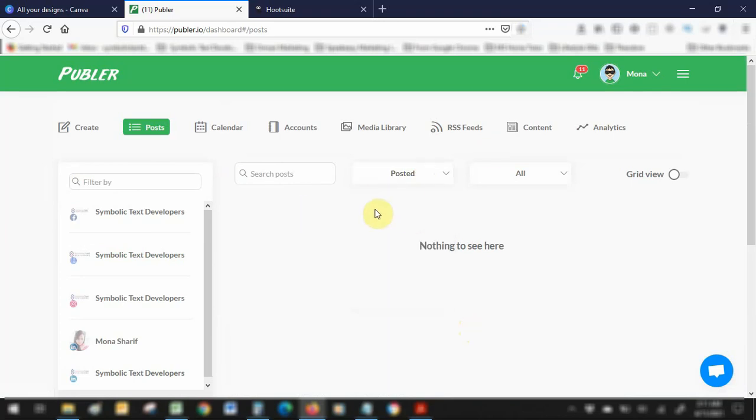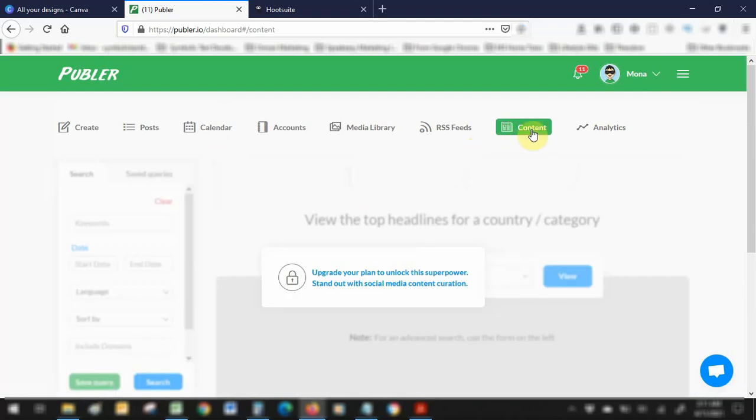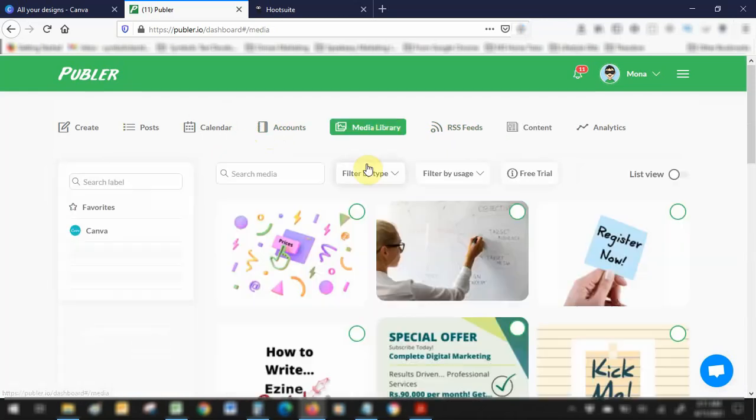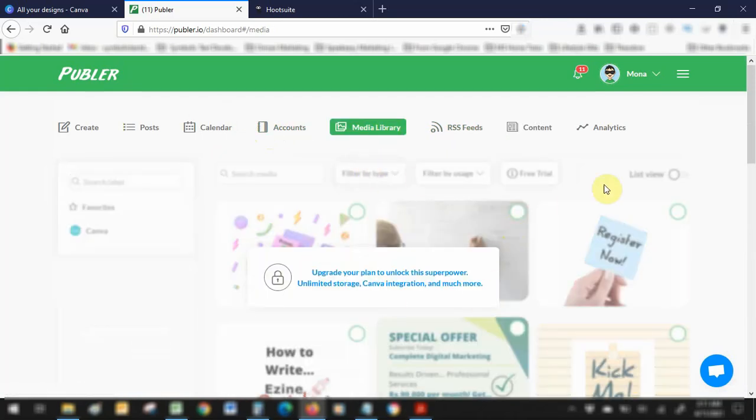This is what I like about this platform, that it gives you a lot of options. This is in the paid version. You can actually plan your content, use the RSS feed and things like that, and you can check your media library here. I really love Publer. It's very easy to use.